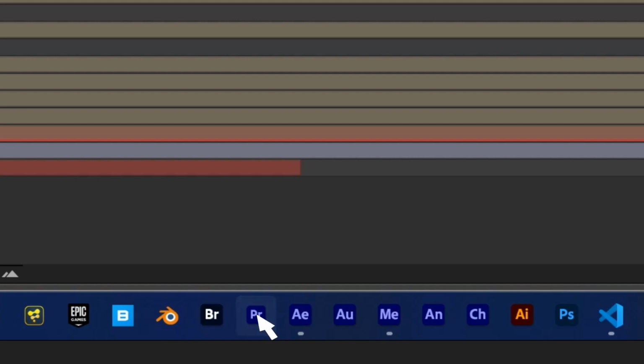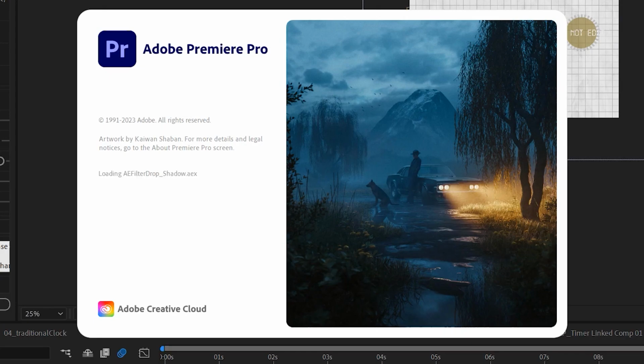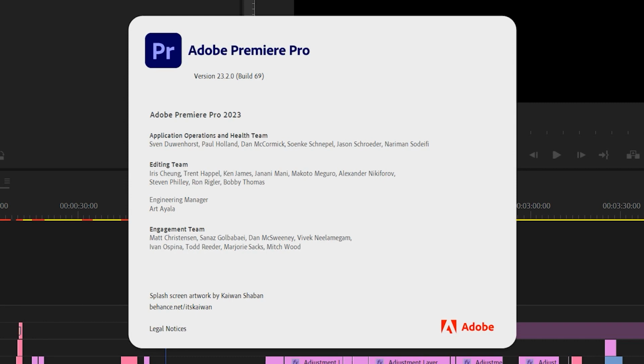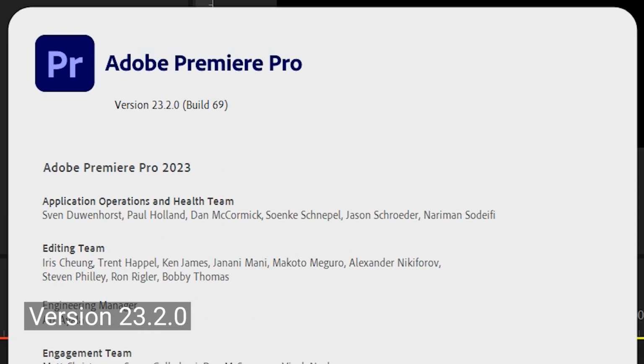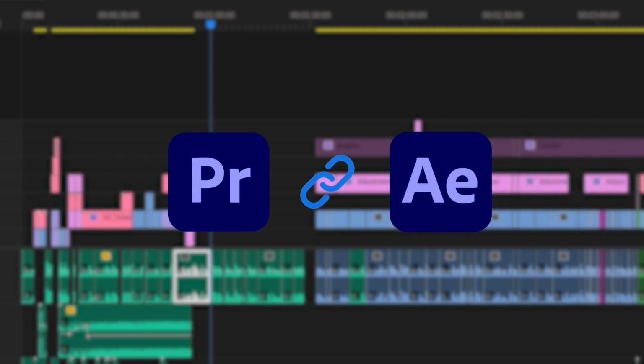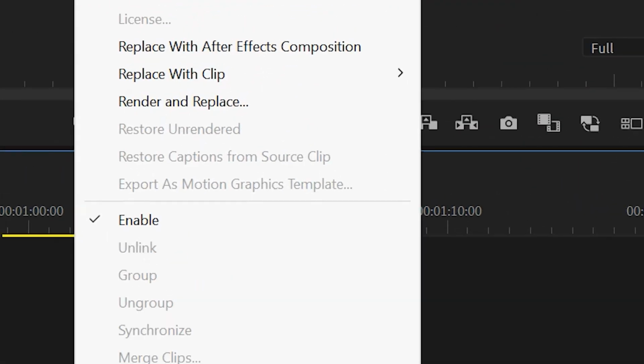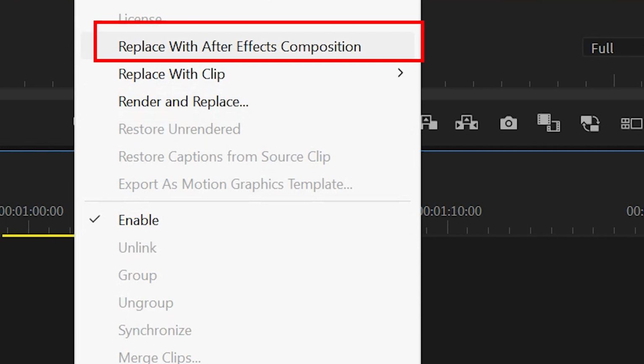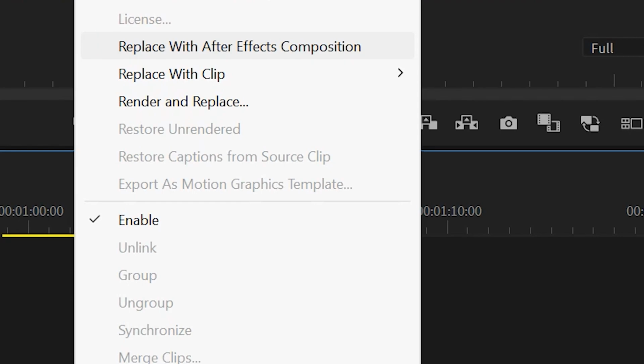Now let's open Premiere to see how we can use these Mogrts. Just one more thing I need to caveat before we start. You do need the latest Premiere and After Effects to run this. So to get this work, you also need dynamic link. So right click on a clip and see if you get this replaced with After Effects composition. And if you can see it, that means you're all good and we're ready to go.